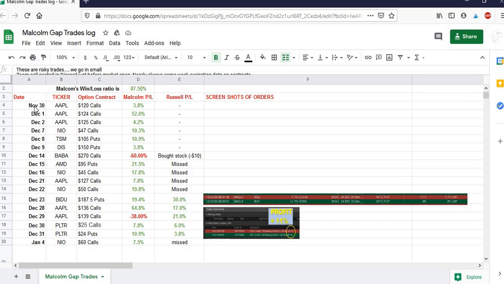And you can see we started this service on November 30th, so last year, and we keep this record for everybody to fill out. At the moment it's just me and Malcolm. I'll focus on Malcolm's profit and loss because I've missed a lot of these trades.